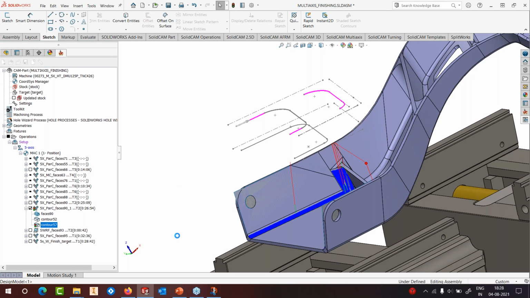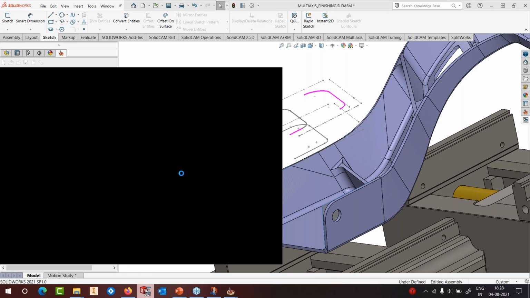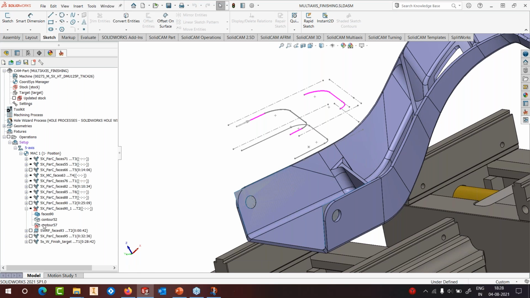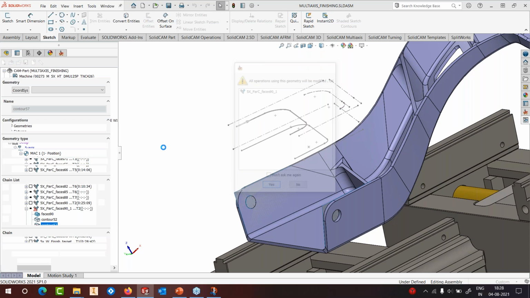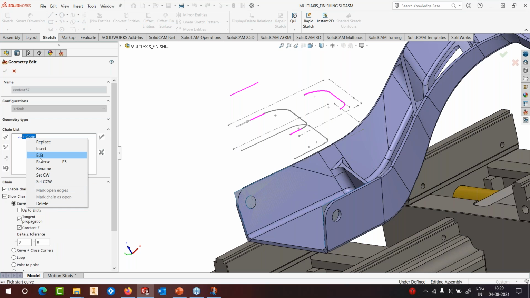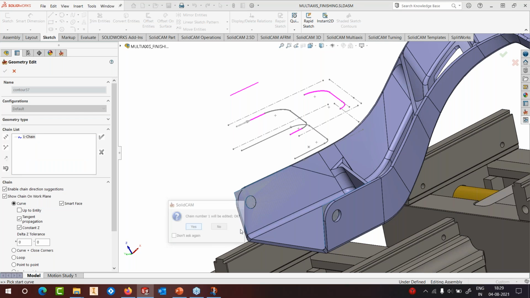That's much bigger. Okay, it's unable to synchronize. So I can always go back to edit only this particular curve and we'll edit this chain. Yes. Okay, there's a gap. So I'm going to pick this.